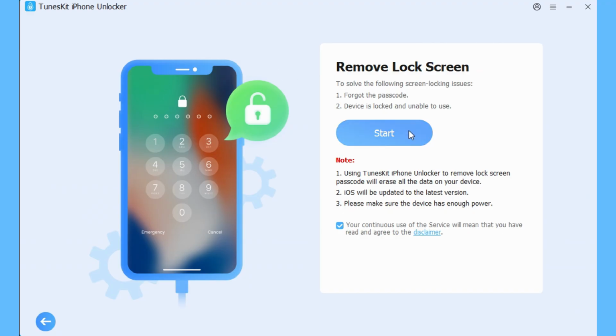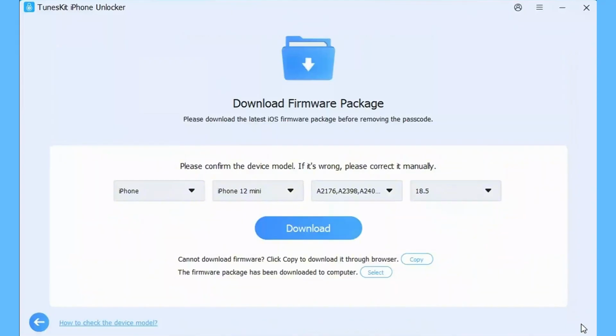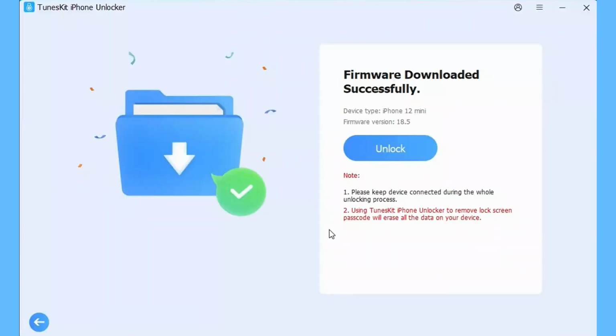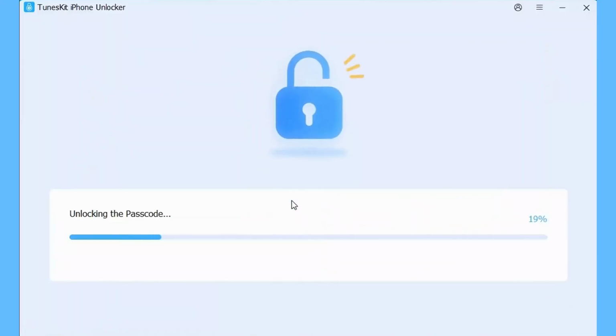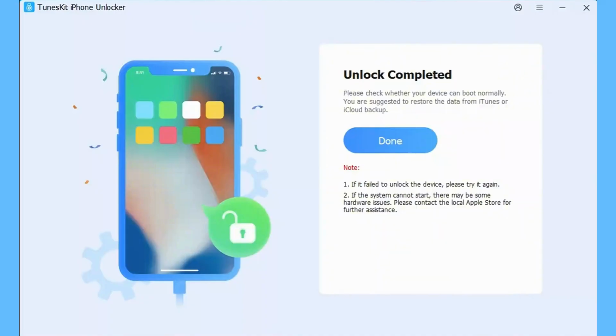Click Start. Follow the on-screen instructions to put your iPhone into recovery mode. Then download the firmware package. Once the download is complete, click Unlock to erase the device. Wait for a few minutes and don't disconnect your devices. Once finished, your iPhone will restart.